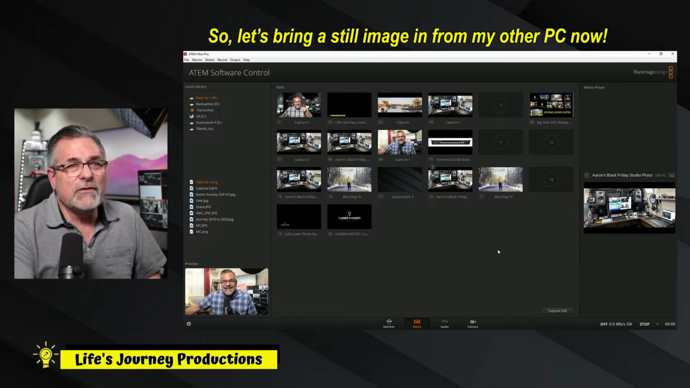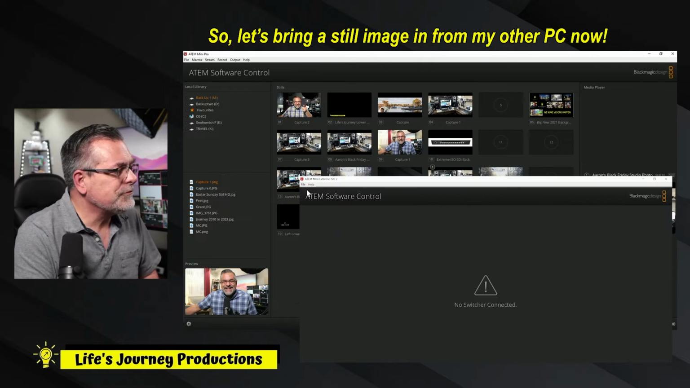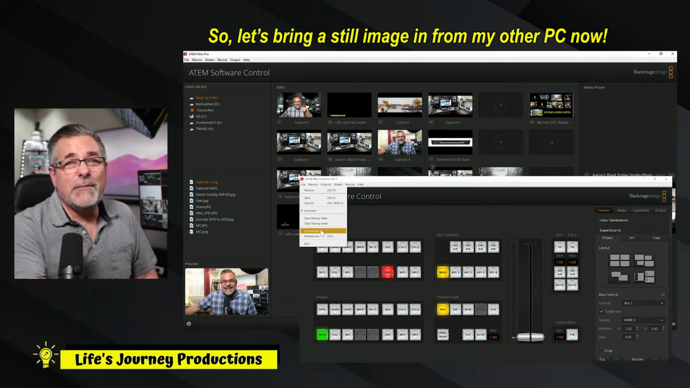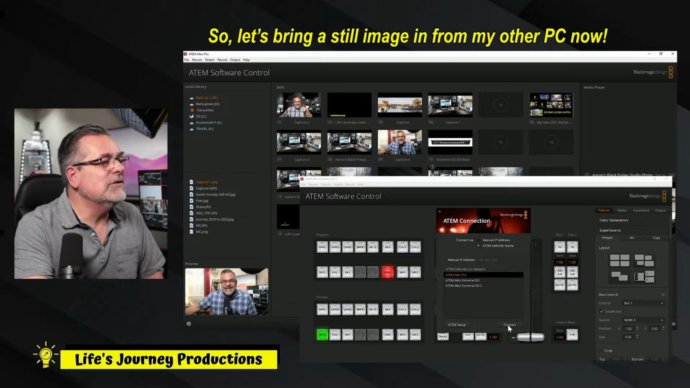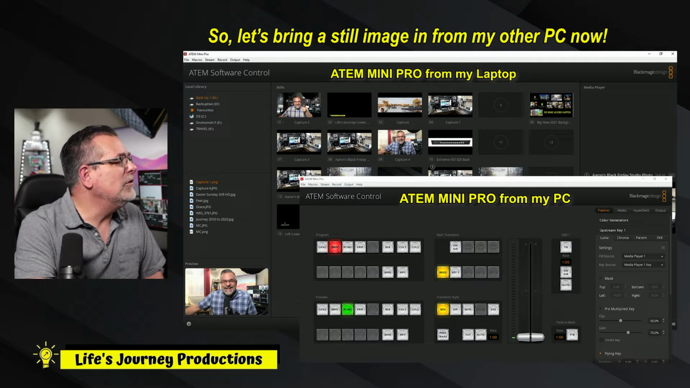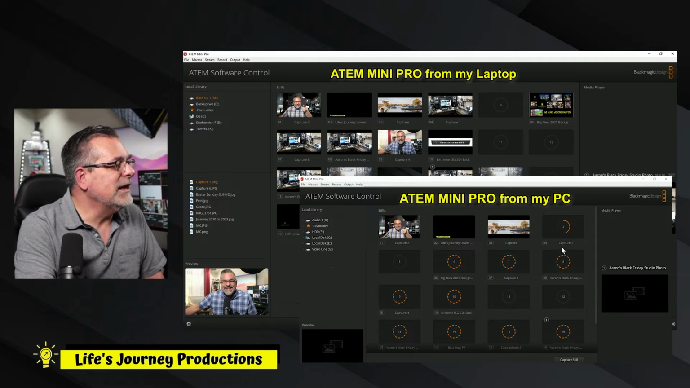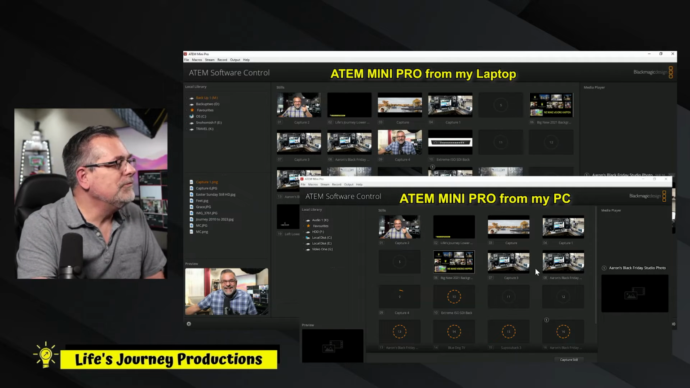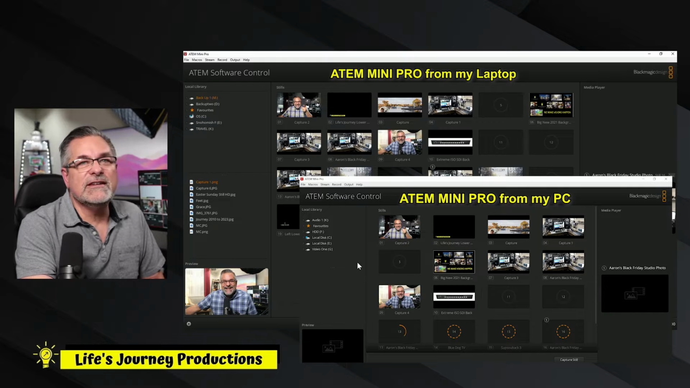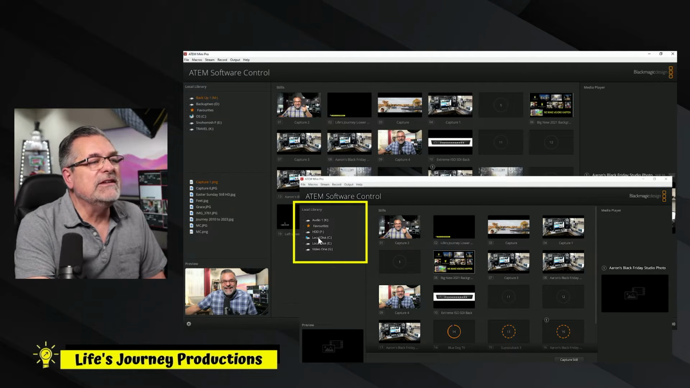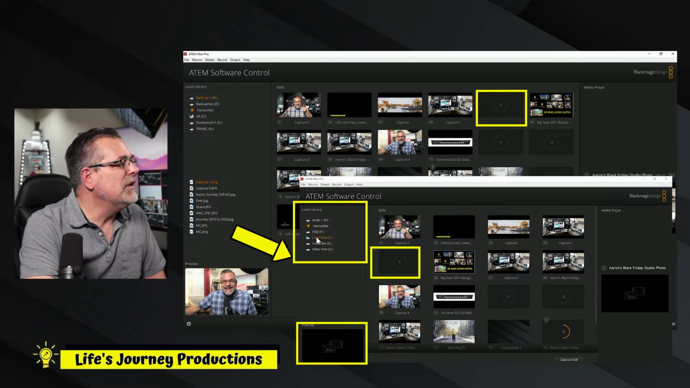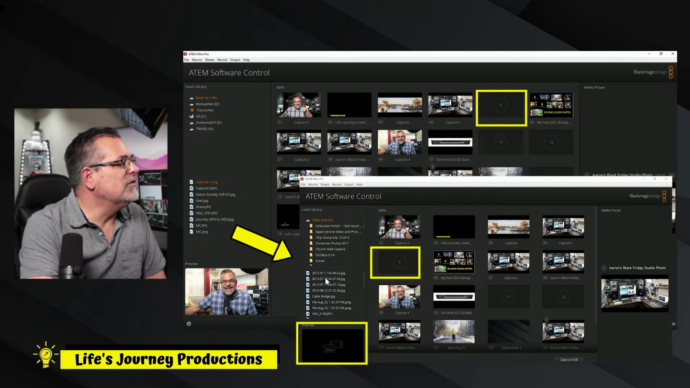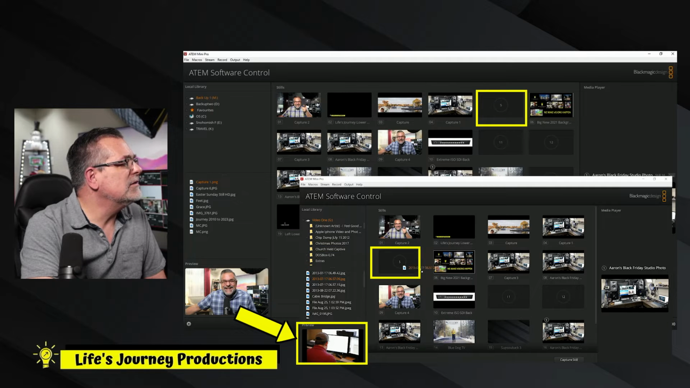So let's go over to my PC now, and I'm going to open up the ATEM control software from my PC. I'm going to go into my ATEM Mini Pro and connect to it. Now I'm connected to it twice. I'm going to open up the media pool, and there's a bunch of graphics in here, exactly like what you're seeing. We see that slot 5 is empty. So let's see if I can add something to slot 5, and you would be able to see it on air.